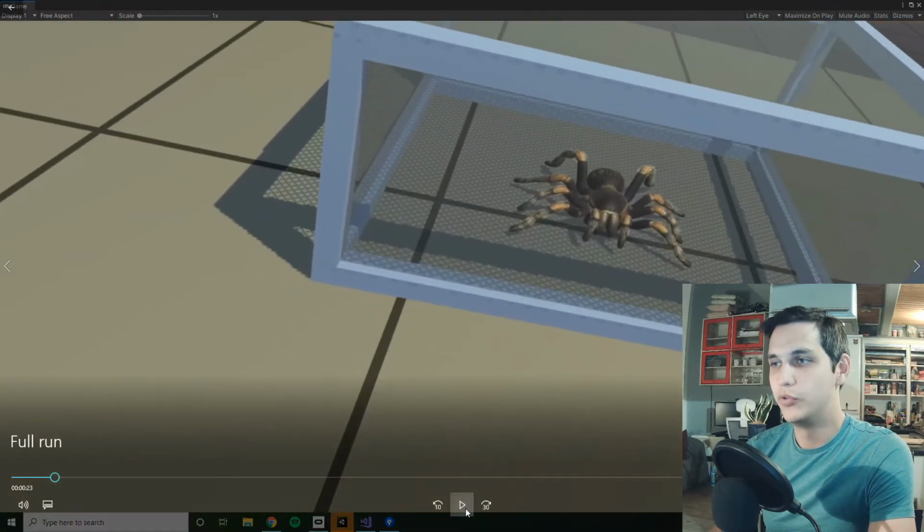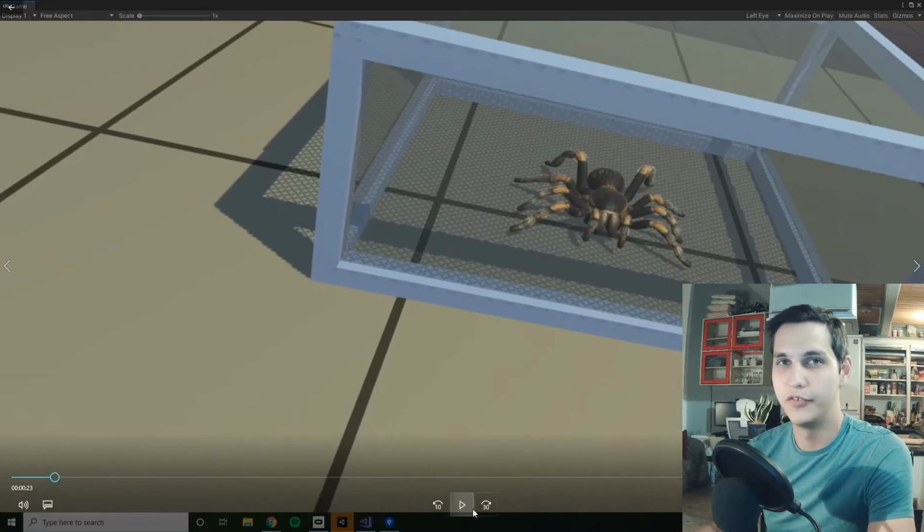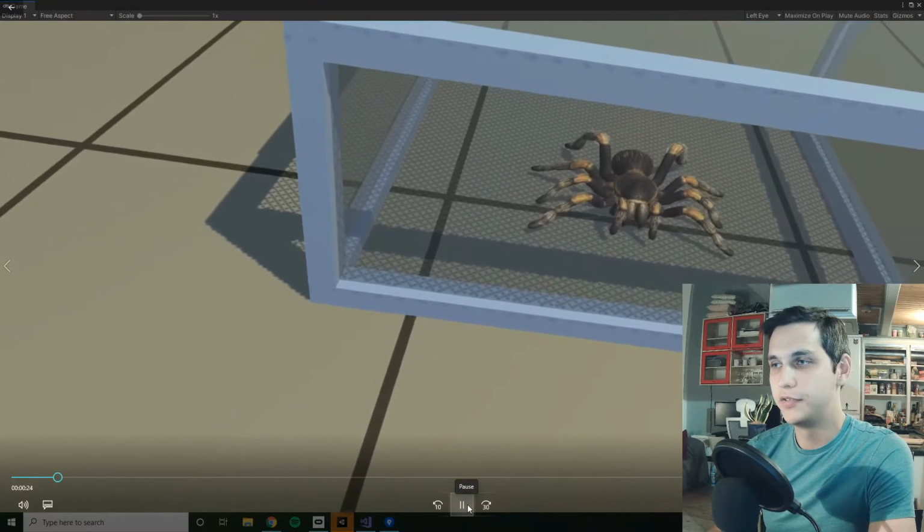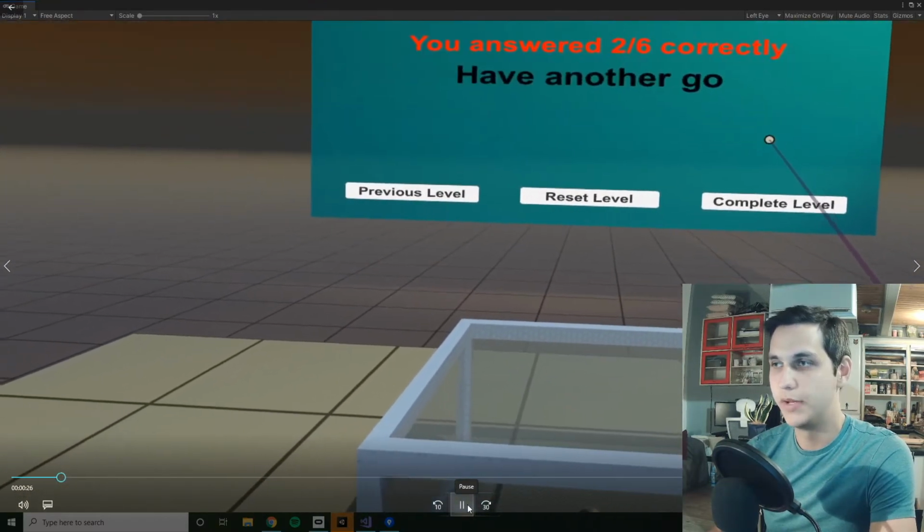And the spider also changes each time. We want to have a variety of different spiders, not just one, because otherwise it just trains you to not be afraid of that one specific spider. So level 3 is just a spider in the box, sitting still, not doing anything.